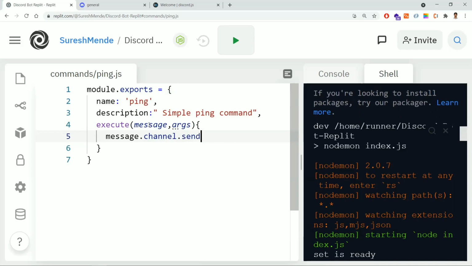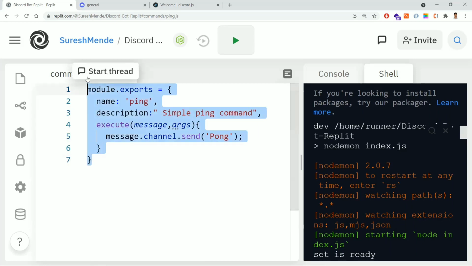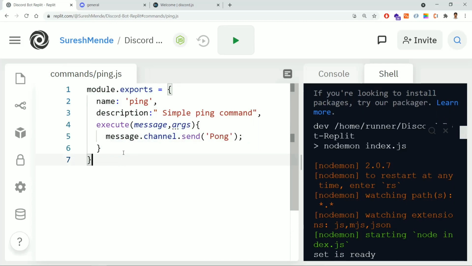So message.send pong. This is what we wrote at the beginning of the lesson. So this is a simple export function. You need to do the same for all the remaining files. And what is the core logic that you need to copy paste here? So let's do that later.